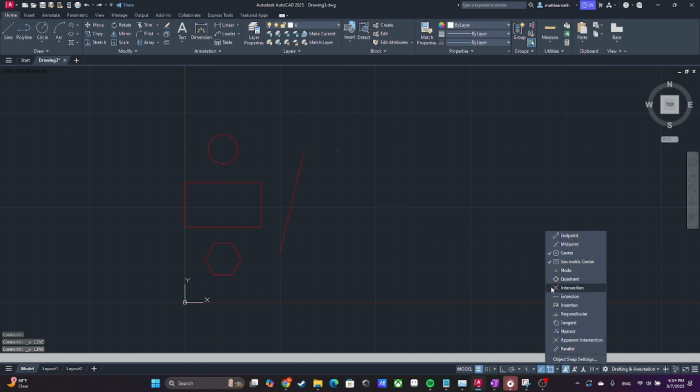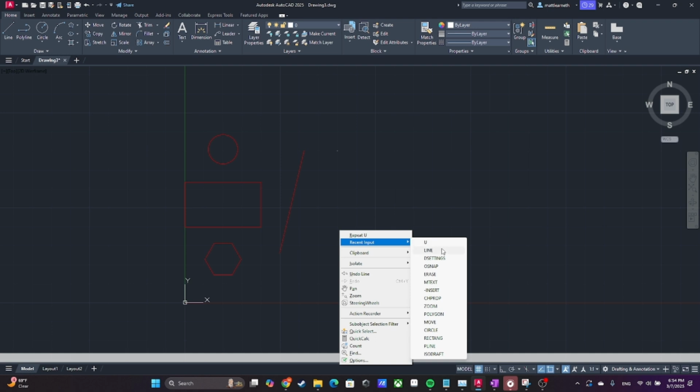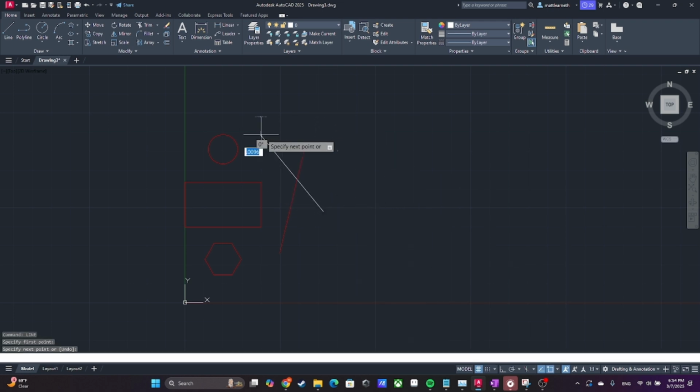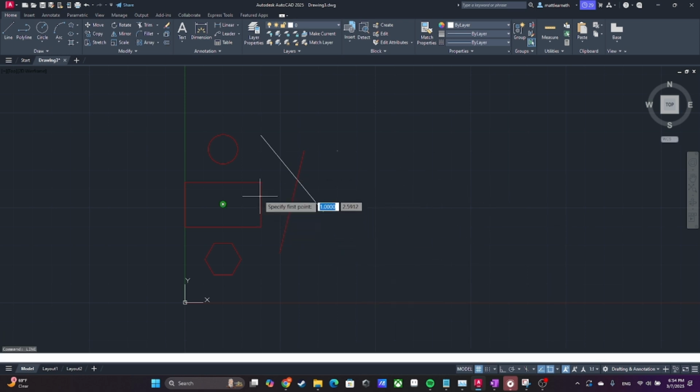Next we have intersection. So first let's draw a new line. We'll have it intersect another line. So if we want to have a coordinate connect from here to the intersection, with intersection enabled, it will snap there.